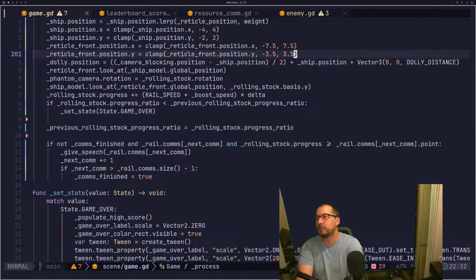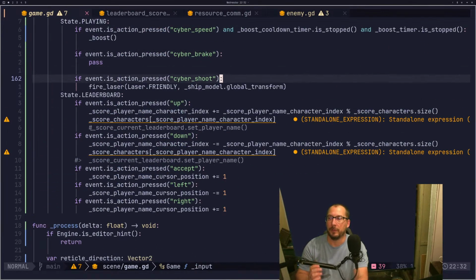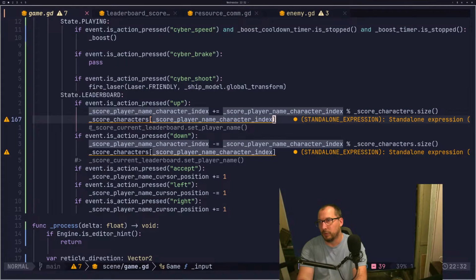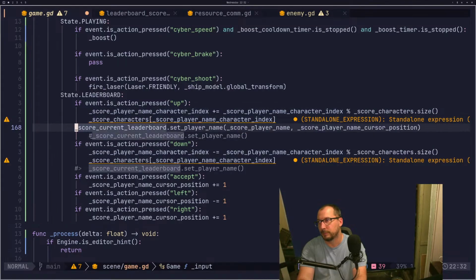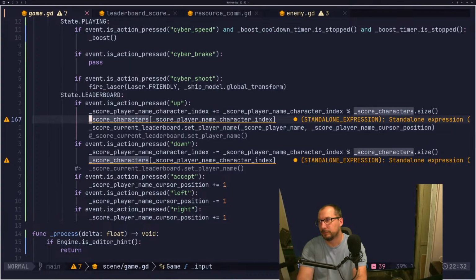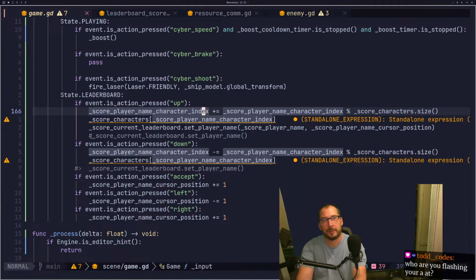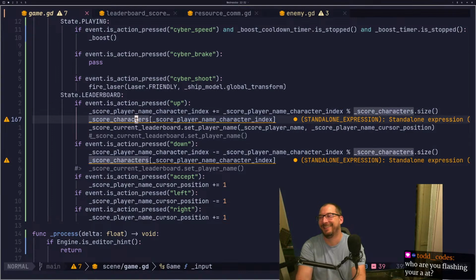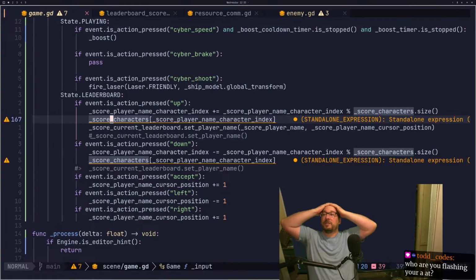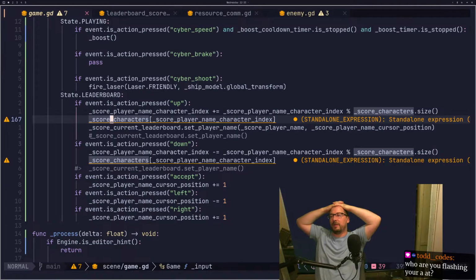So we've got all of the loops. Gonna have some loops, brother. It have many loops. Okay. This is our character index. We're going up and down on character index. Who are you flashing your A at? Oh, no. No. Okay. We're incrementing the name character index.